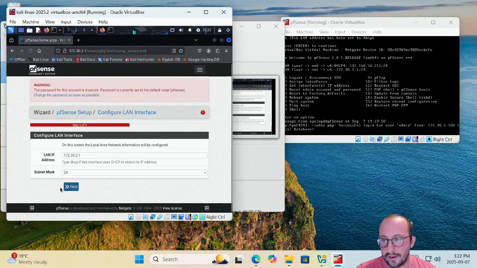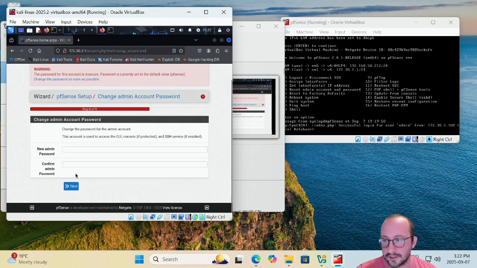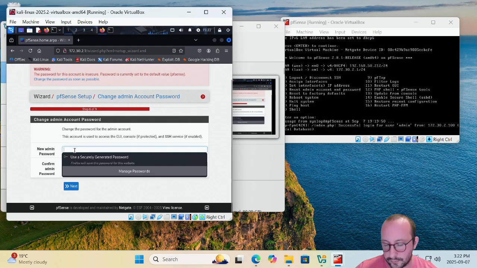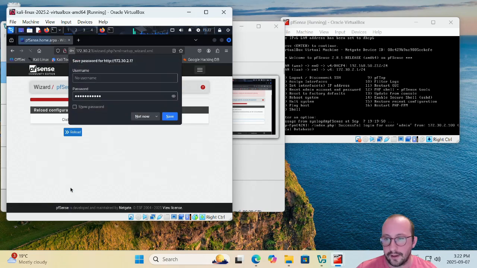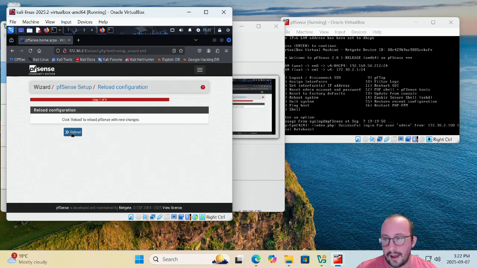So we're going to click on next here. The LAN IP address, we are going to keep exactly the same because it's got our configuration that we did before booting up into here, which is 172.30.2.1. And here it's going to ask us for the new admin password. So this is where you're going to put your new administrator password, pick something secure and something that you can remember, and click on next, and click on reload here.